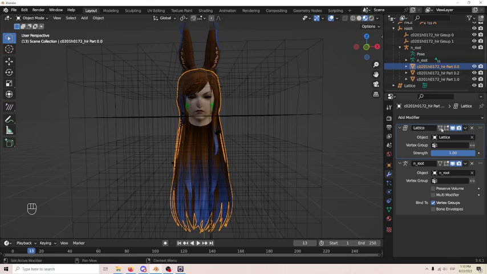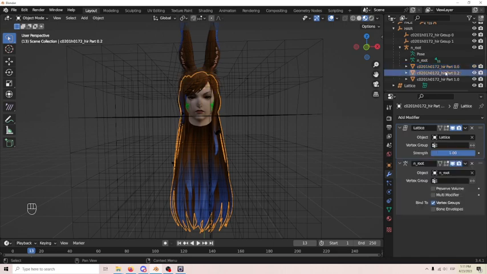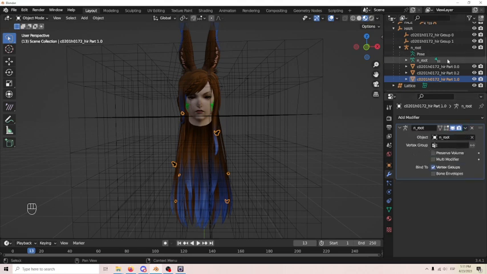And then here is a little menu that you have for the lattice. At the end, you have an arrow that points down, which is a drop down, and you're going to hit apply. This is because right now the changes that we have made with the lattice are not permanent yet. If you delete the lattice right now, all of the changes that you made are going to go away. So you want to make sure that before we get rid of the lattice, we apply all the changes that we made.